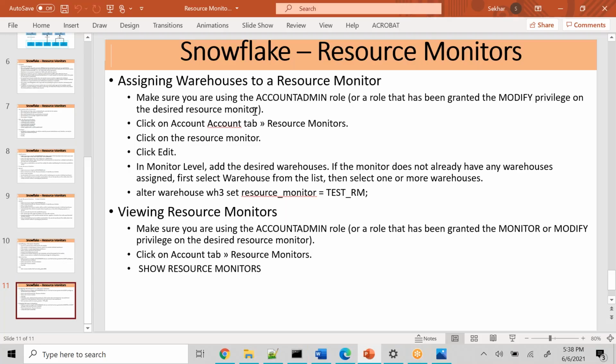From the web UI, you cannot do it, because if you want to go into resource monitors in the web UI, you have to have the account admin privilege. But most people use SQL to create, modify, alter, and everything. From the web UI you cannot do it, because the account tab has the resource monitor, and you should be account admin.